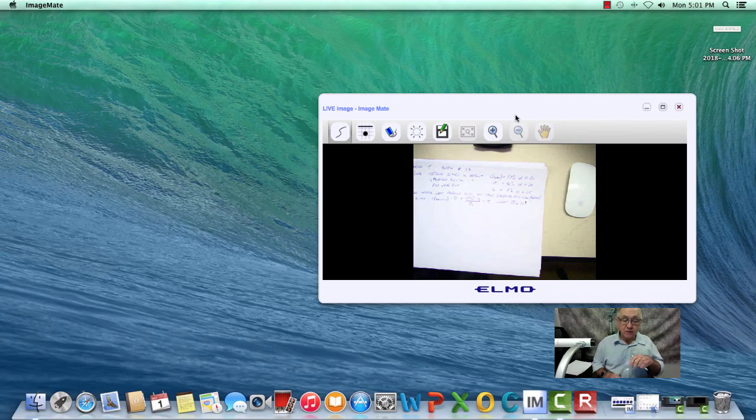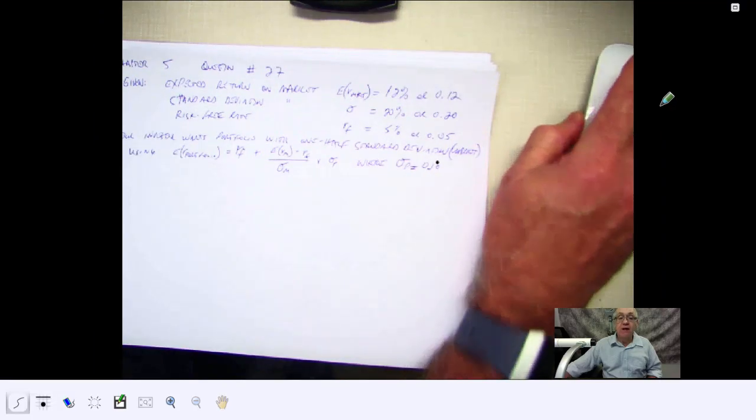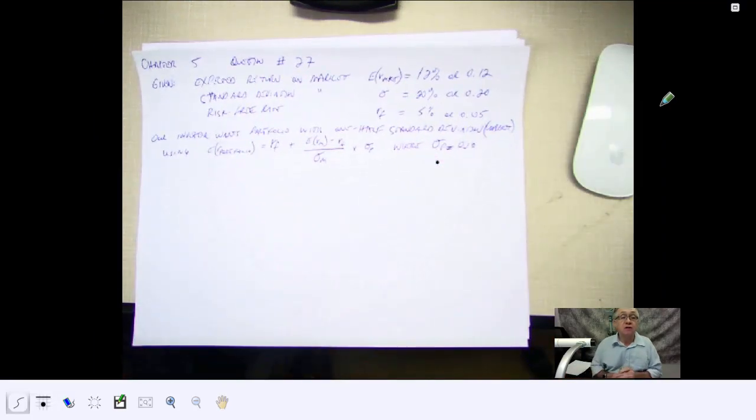So again with investments, chapter 5, now question 27, where we put the standard deviations and Sharpe's ratio to work. So making your screen a bit better, make sure it's focused.